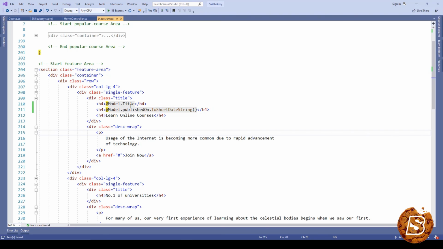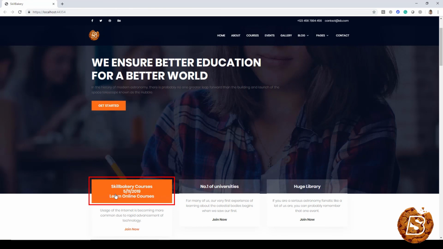Let's save this now and run it to see it in action. And here you can see Skill Bakery courses, and then the date time is also shown over here. So that's how we make use of strongly typed models to pass data from controller to views in ASP.NET Core MVC.